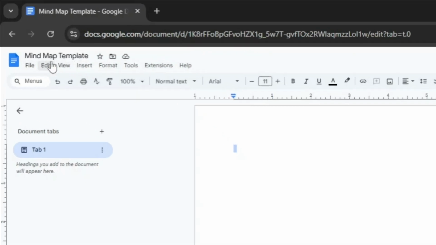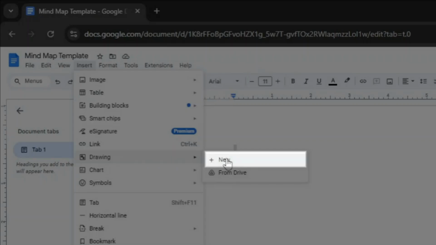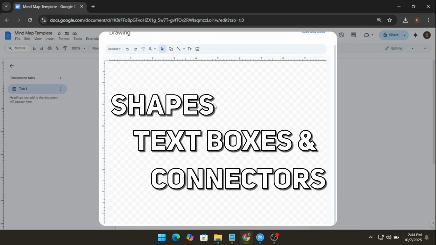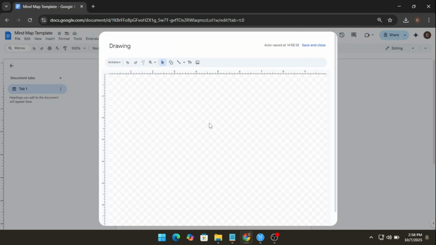Go to the top menu and click insert, drawing, and then new. This opens up a white canvas where we can start building our mind map with shapes, text boxes, and connectors. So let's start by creating the main idea in the center.